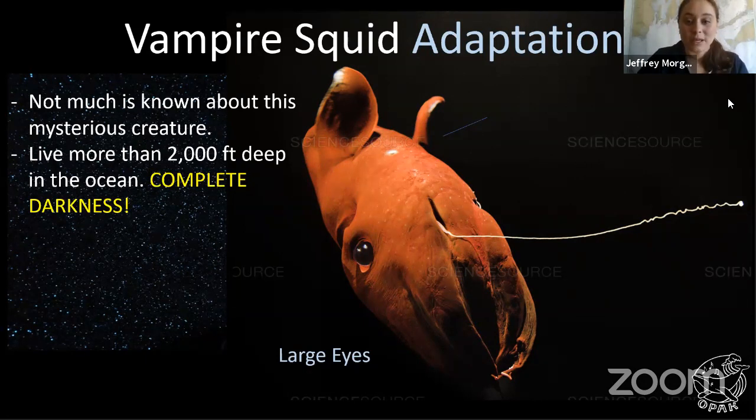Now, because it's so dark in the deep ocean, the vampire squid has gigantic eyes. And the reason it has really, really big eyes is to let in as much light as possible so it could see. Those big eyes are a really important adaptation. Now, the vampire squid also has fins. It looks like ears, but those things on top of its head are actually fins that help it propel through the water.